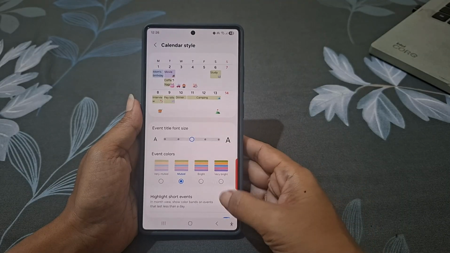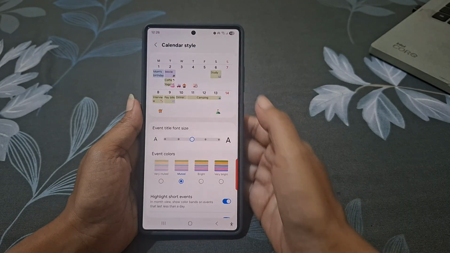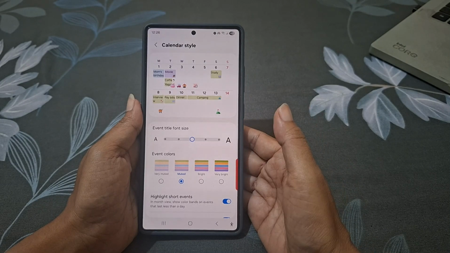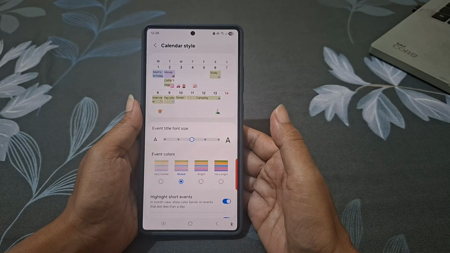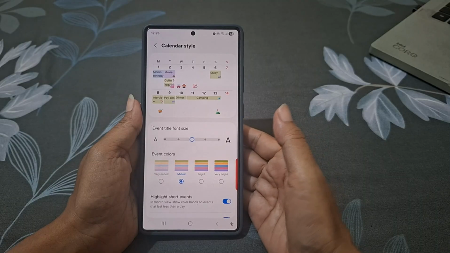And that's it. When this option is on, short events get a color band in the month view, making them easier to notice. Try it out and customize your calendar the way you like.